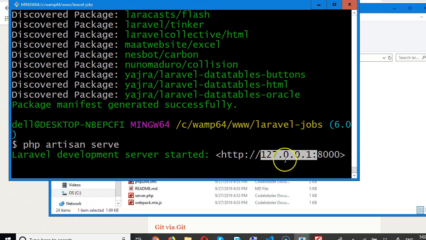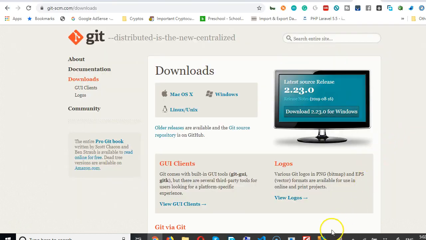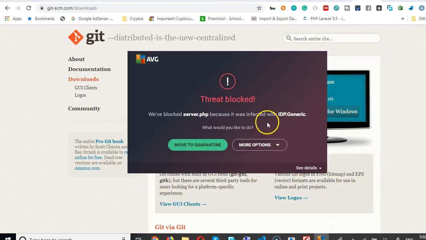All right, you can type 127.0.0.1 or you type localhost colon 8000. So let's go to a browser. You might see something like this. Just check from your antivirus.